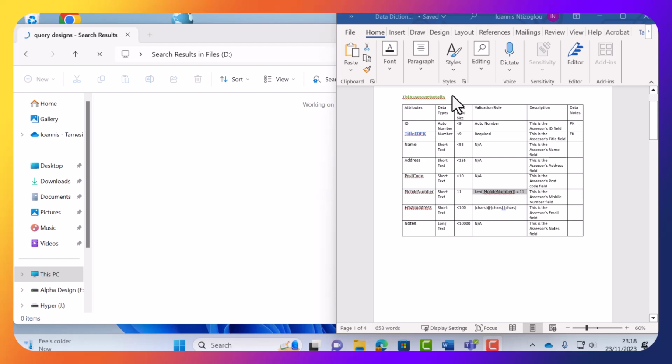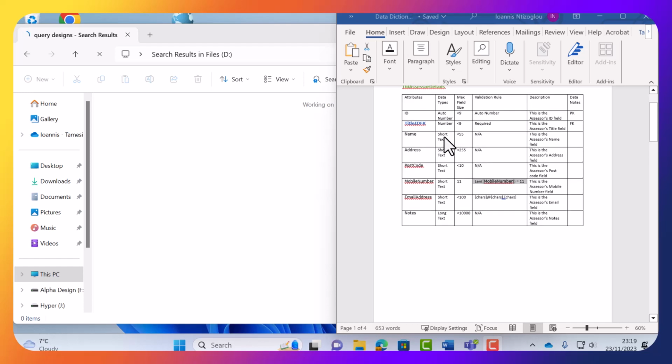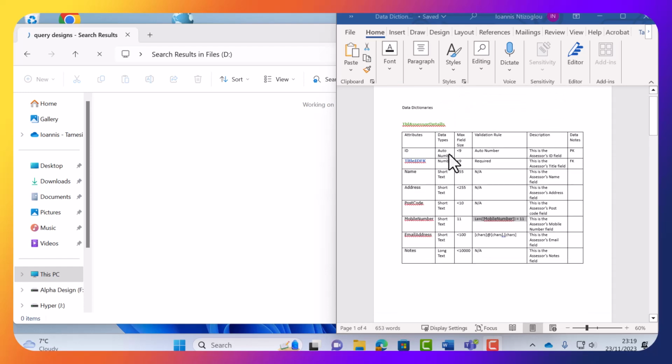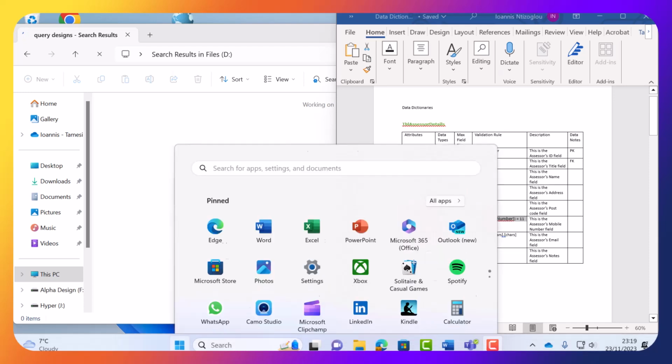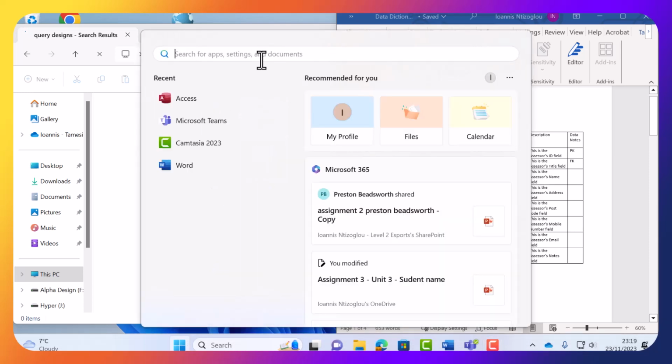In the first video tutorial we learned how to normalize data. In the second video tutorial we learned how to create an ERD, an entity relational diagram. In the third video tutorial we learned how to create the data dictionaries. And now, with all this planning in place, we are ready to start developing our actual database. Let's go and launch Microsoft Access.